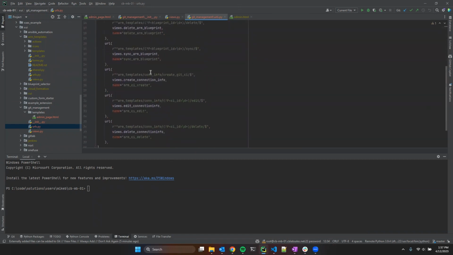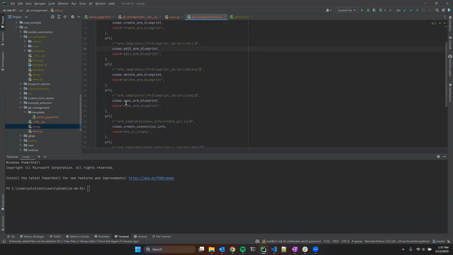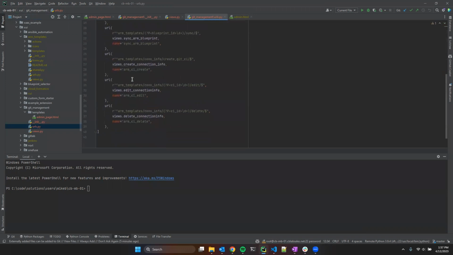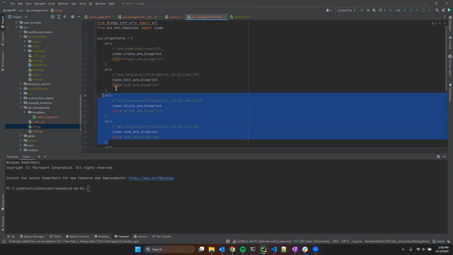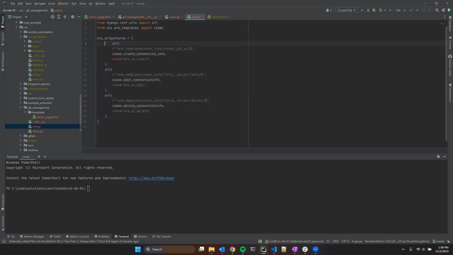And I'm going to say, having one for my admin page here. I don't know that I need a ton of these. You know what, I might keep an admin page. So I'm going to leave the create, edit, and delete connection info. I may need to leverage those so that we can set up connections to our Git endpoint. So I'm going to leave those there. We definitely don't need sync ARM blueprint or delete ARM blueprint or edit ARM blueprint or create ARM blueprint. So I'm going to get rid of those. I know that we don't need those.